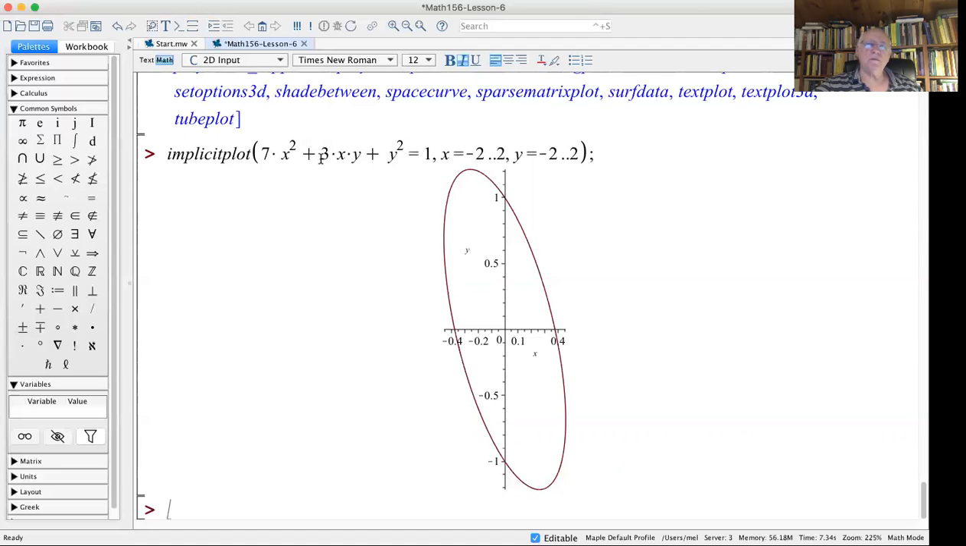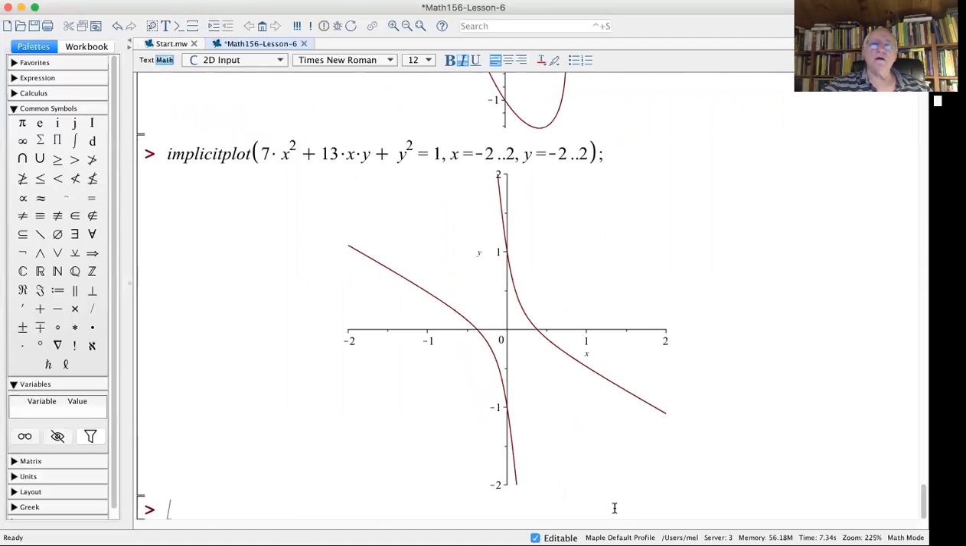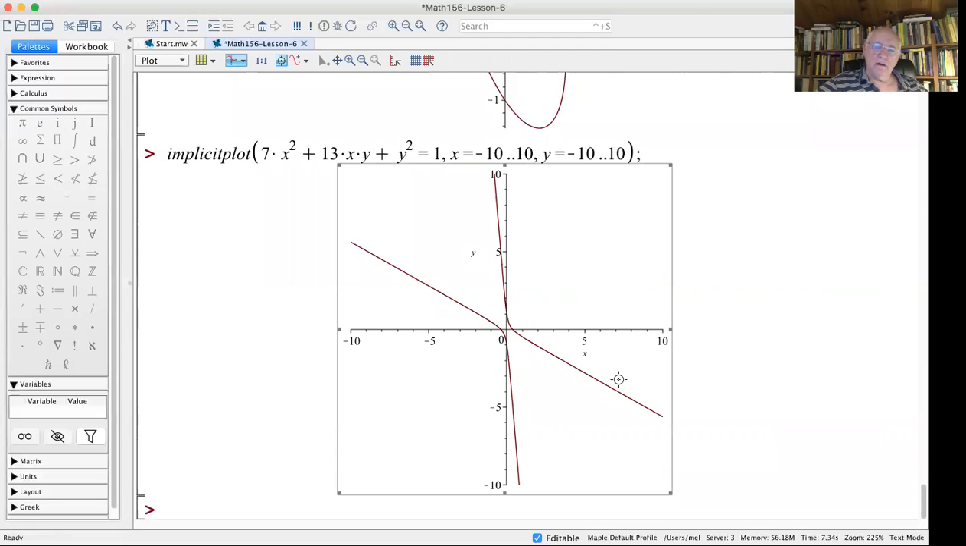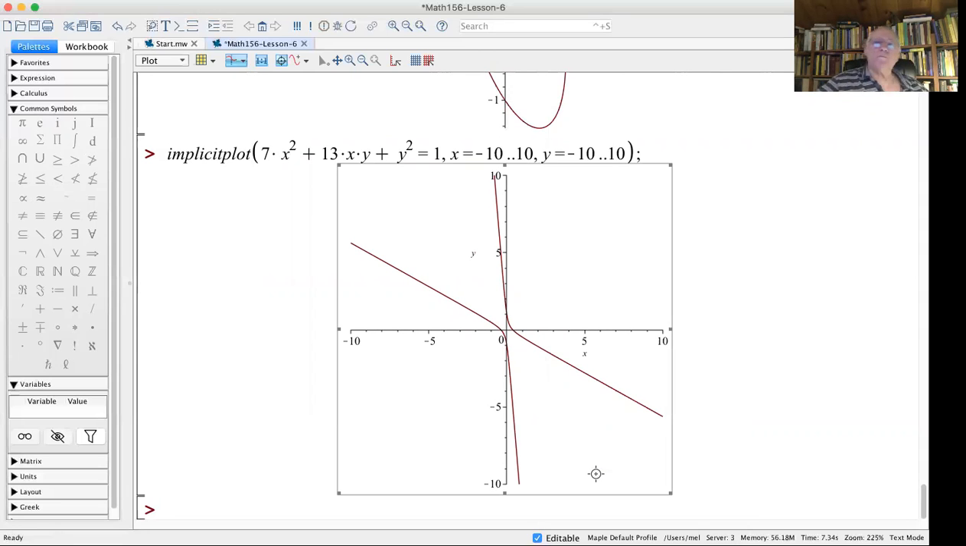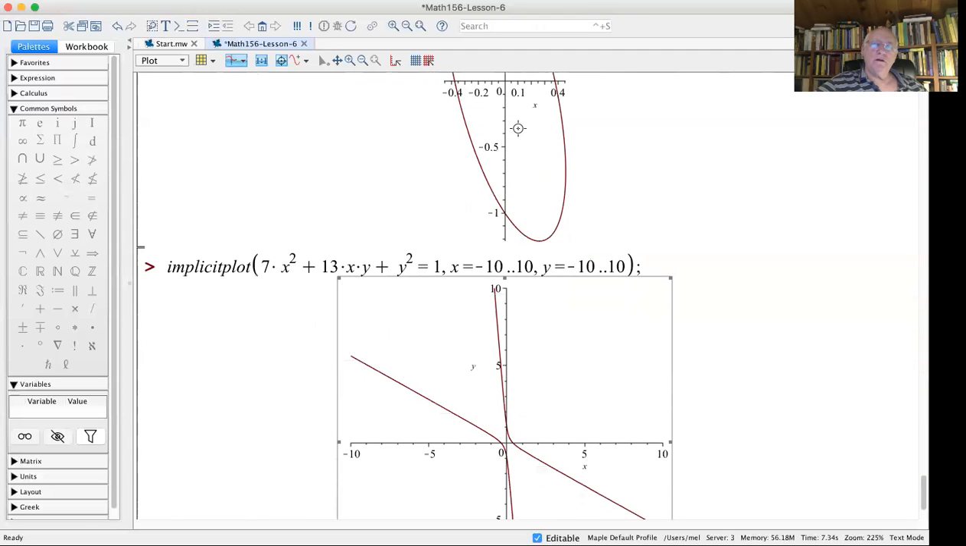Let me rotate it a little bit. Let me make this 13. I'm sort of curious. This looks like it's a parabola. Sorry, a hyperbola. Let me make this a little bigger. Yeah, that is definitely a hyperbola. So somehow, changing this coefficient of x, y in the middle turned the ellipse into a hyperbola.